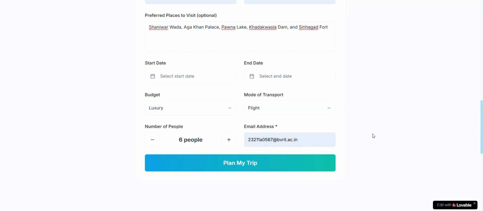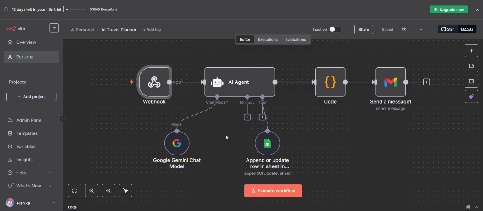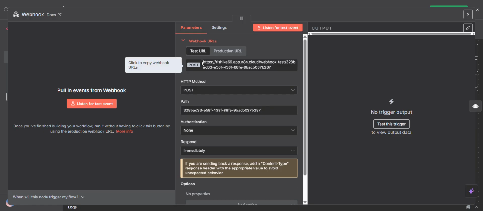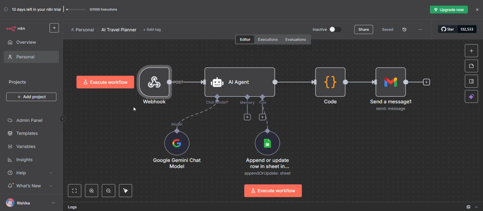Now, to get all this data from Lovable which is entered by the user, we will use a webhook in the n8n workflow to fetch the data from the Lovable platform, that is the AI travel planner, to our n8n workflow. Here we are using this POST URL to link our Lovable platform with our n8n workflow. By using this, we will get all the data entered in Lovable into our n8n workflow.